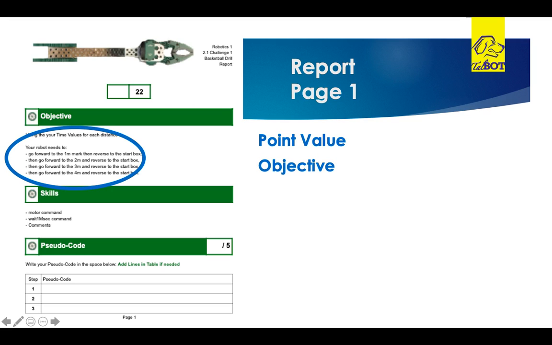So the first thing is going to be the objective. This is what your robot's going to need to do. Okay, in this case, go forward 1 meter. Okay, then reverse, then turn back. So it gives you pretty much not quite the pseudocode, but it gives you kind of a plan of what you have to do. Another objective that comes up later might just say make it through the maze. And then you're going to have to figure out all the pseudocode that you need.